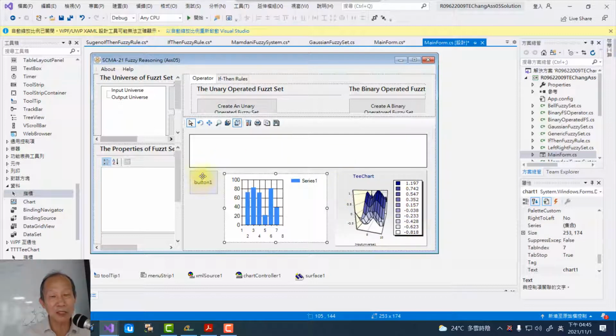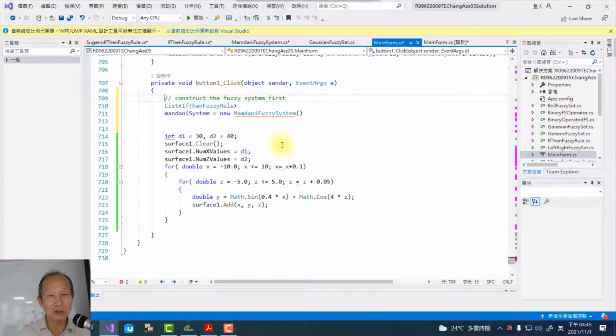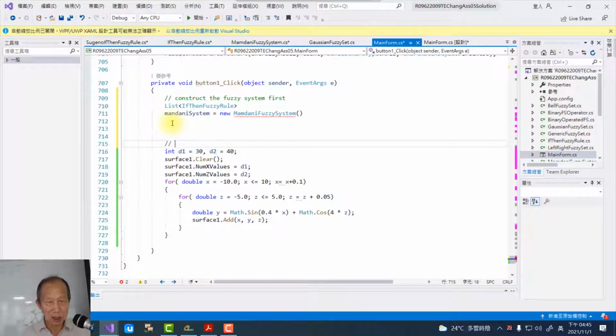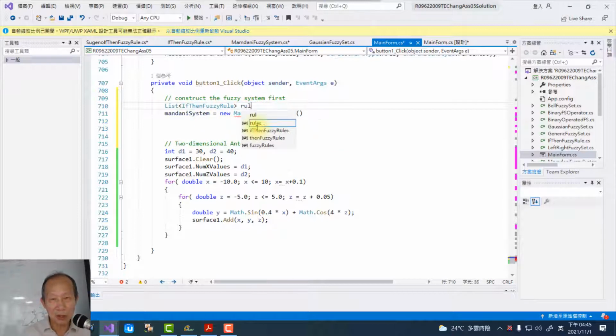So remember that this button will need to make a lot of decisions. So these parts are just for the 2-dimensional antecedent. So to create a Mandarin system, we need to prepare if-then rules. So I call it rules.